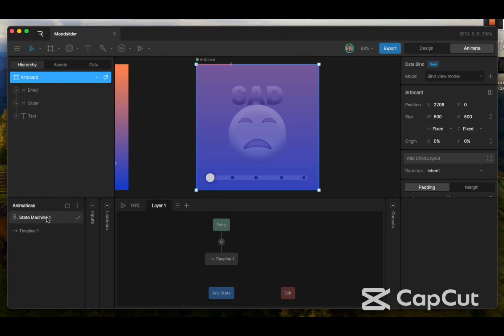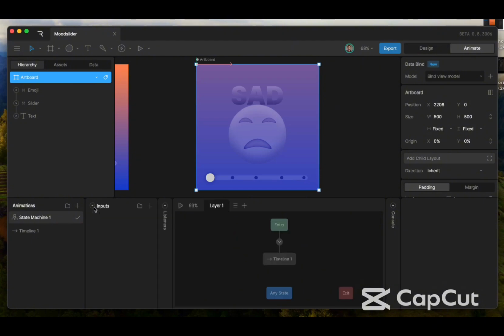I want it to do this when the users interact, this is what you should do. So that is basically what the state machine does for you. With its features like inputs, we have number inputs, boolean, and trigger. With this you can set your timelines and your nodes in whatever way you want it to work.